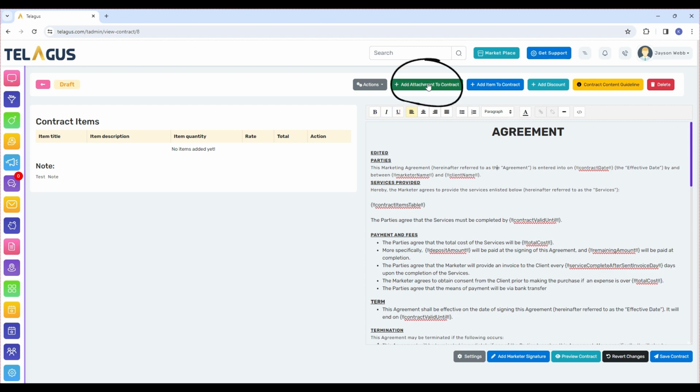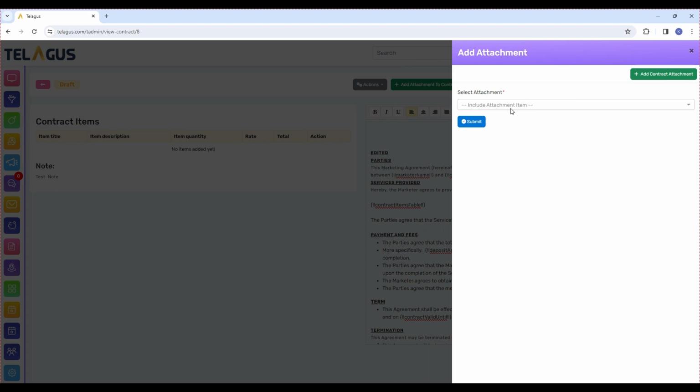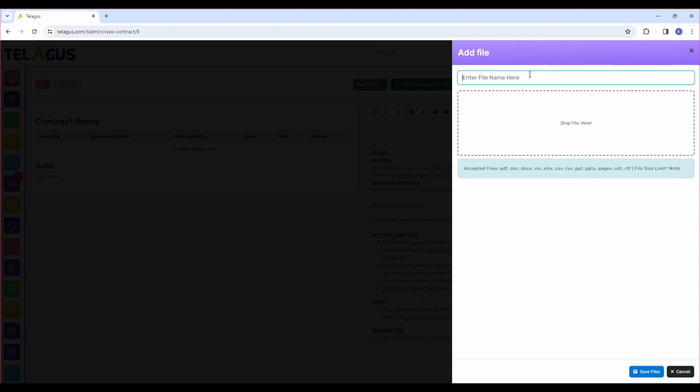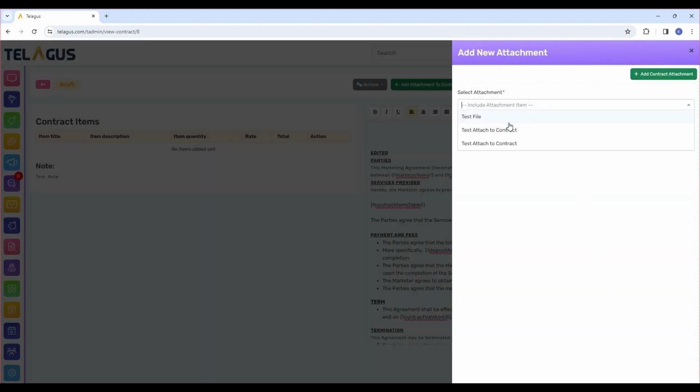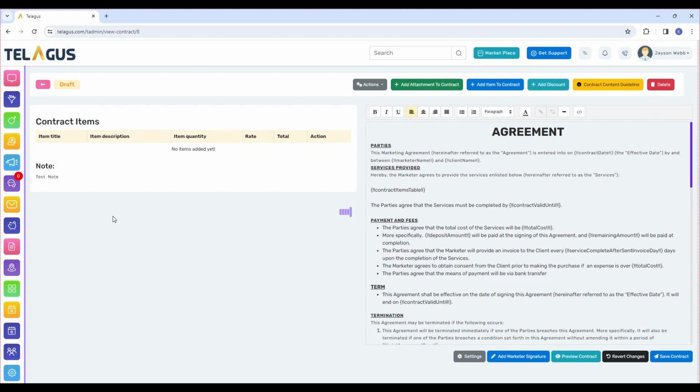Click on the Add Attachment to Contract button to add an attachment to the contract. Select the attachment from the list, or you can add a new attachment by clicking on the Add Contract Attachment button, and then click on the Submit button to add the attachment to the contract. Once it is added, it will start displaying on the left portion of the page. You can delete the attachment by clicking on the Delete button on the attachment.